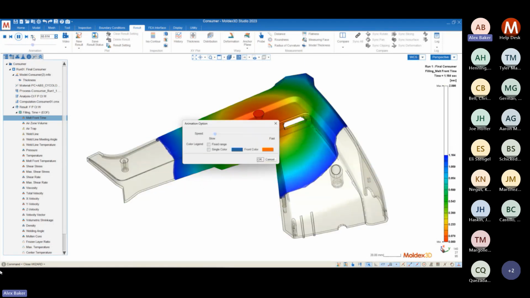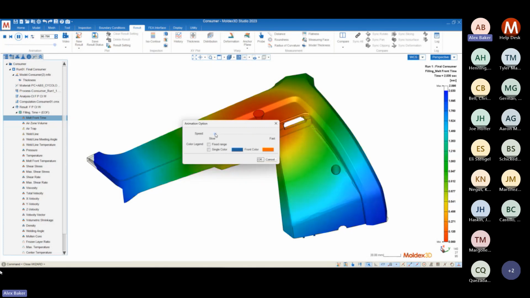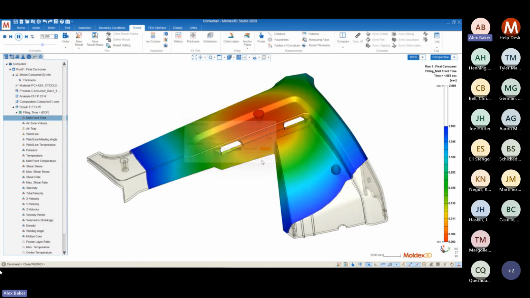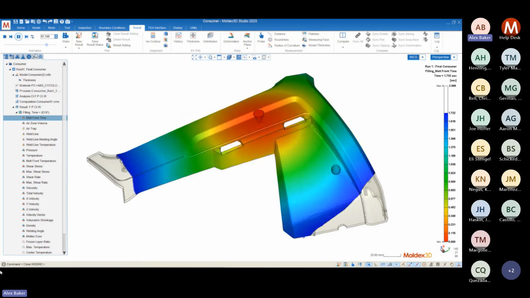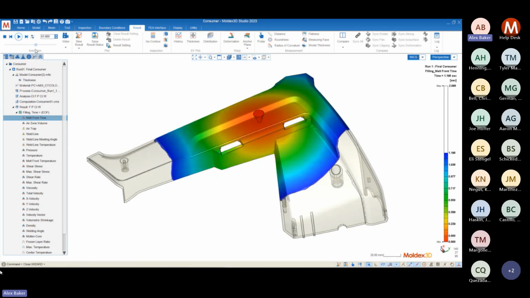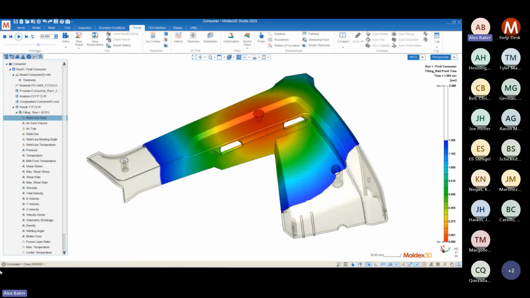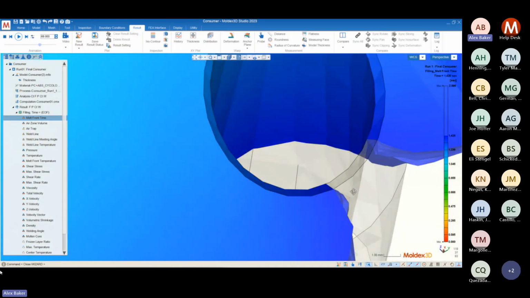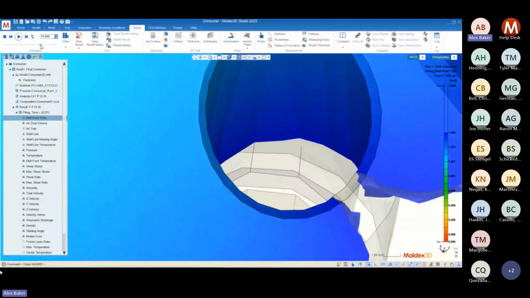And you can use the animation options here to change how the speed is. So if your animation is a little bit too quick, you can slow it down using the animation options. You can also use the little slider here to pull your animation back and forth if you want to see how the animation is through a specific feature. Like for example, if I want to see how the weld line here was created, I can zoom in there and then just kind of go back and forth on my animation.